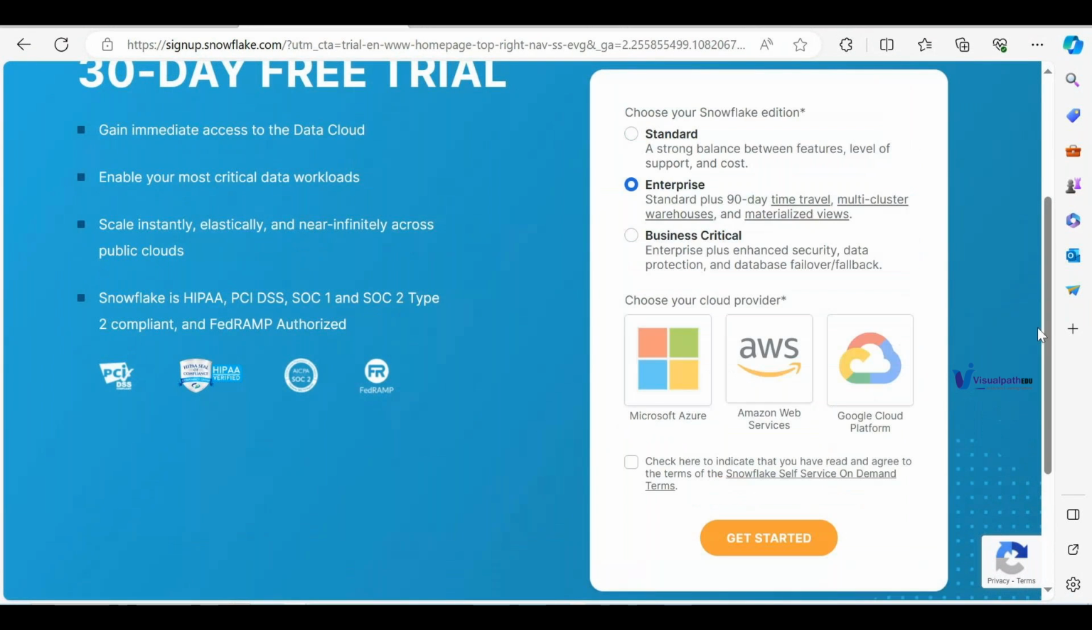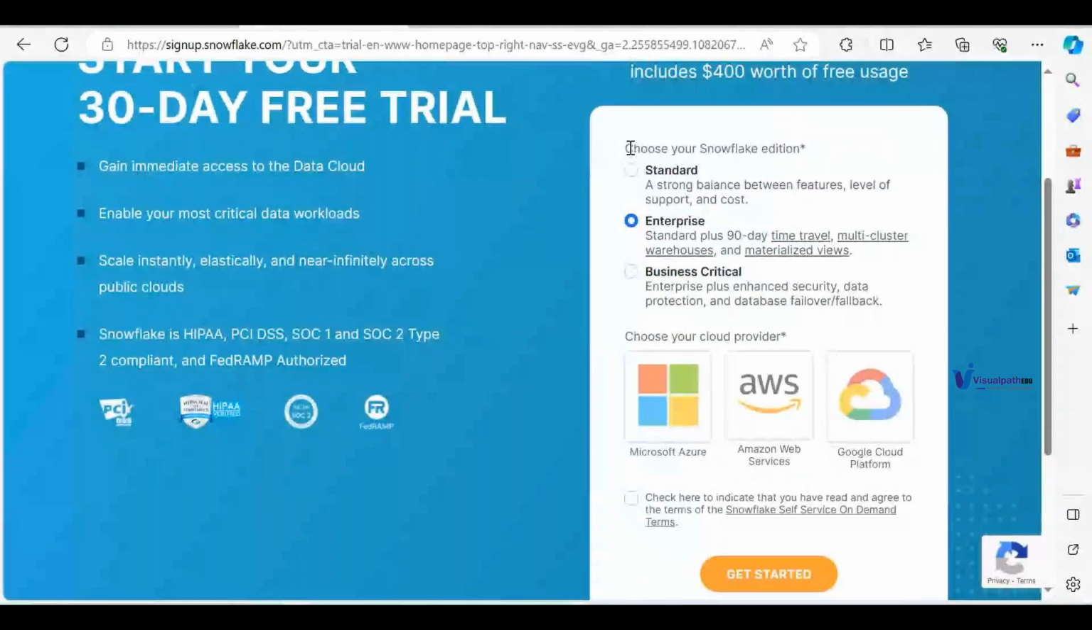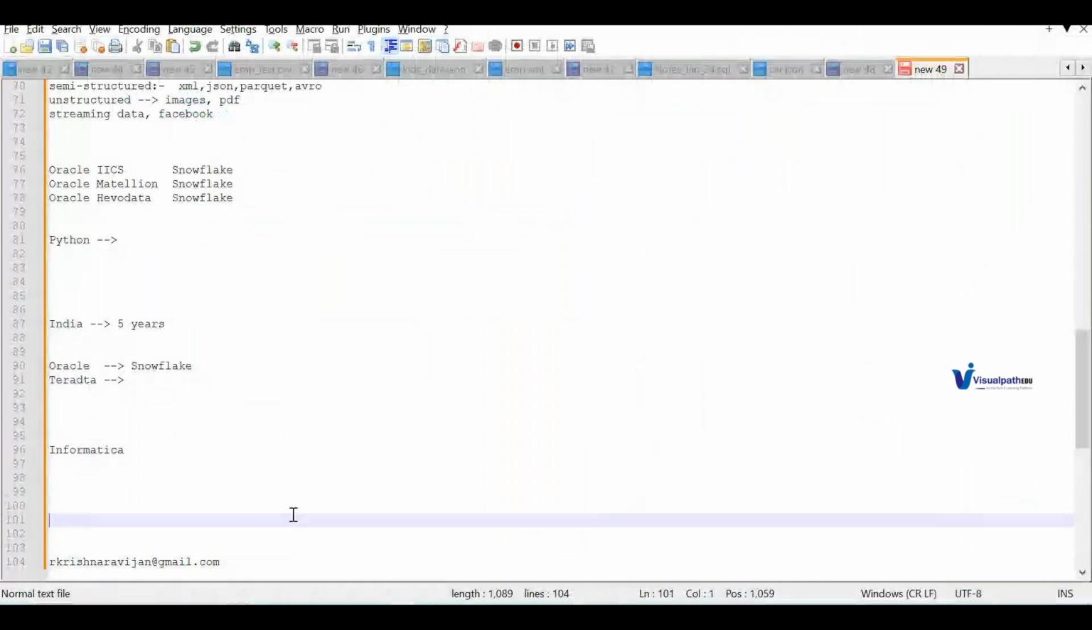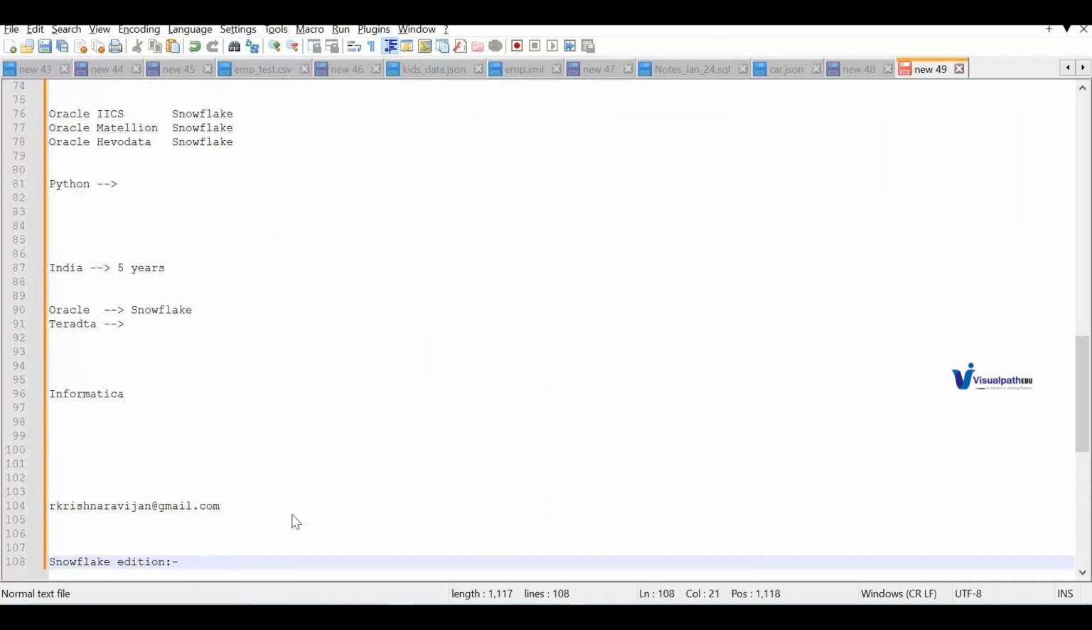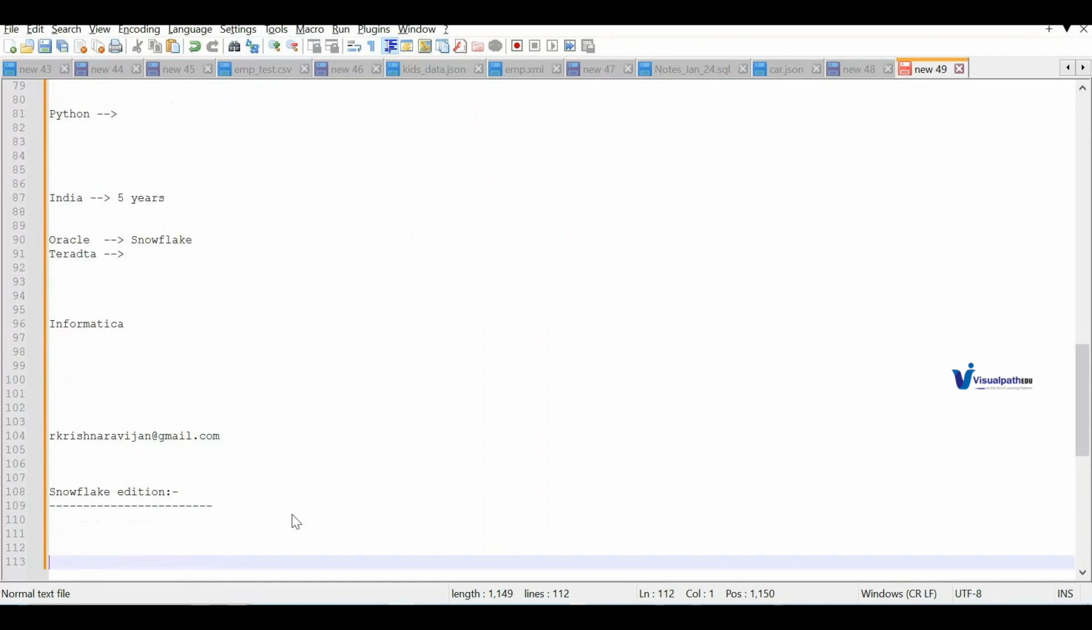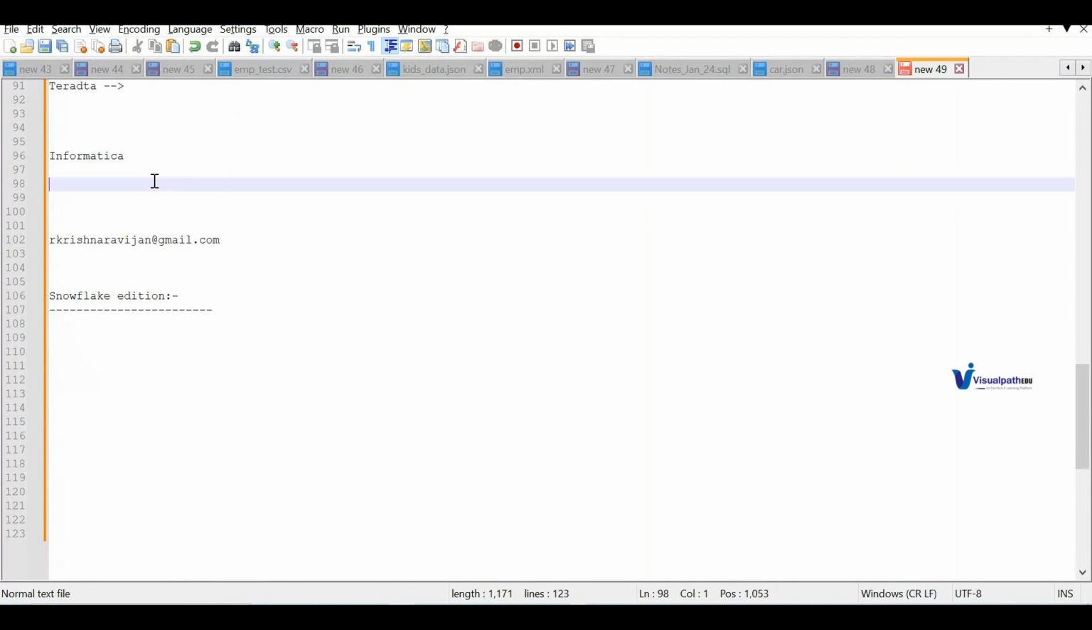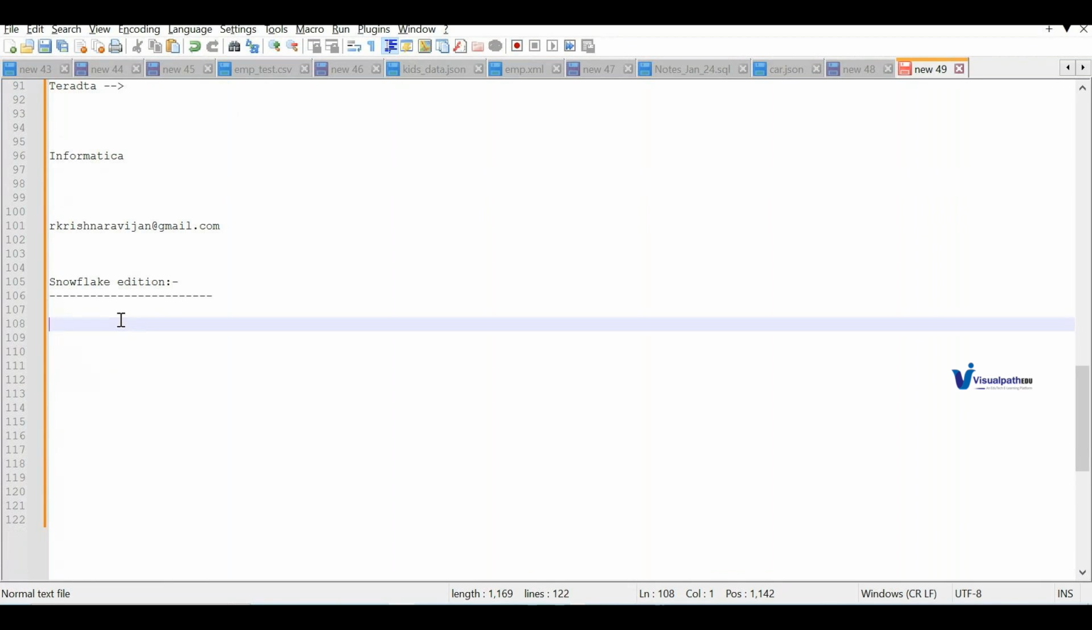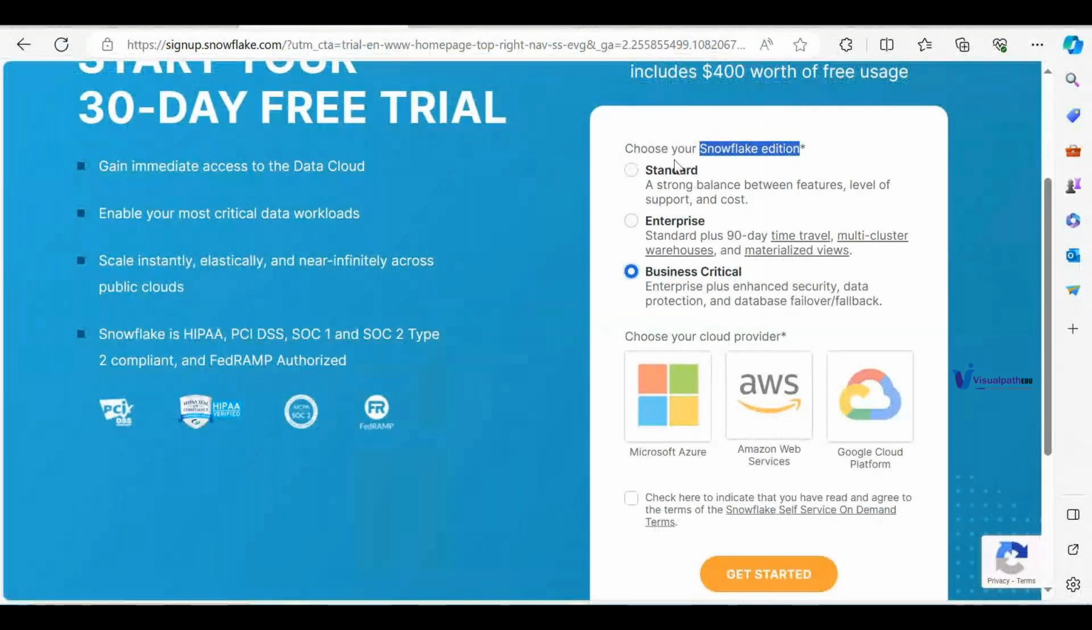Now let's talk about the editions. What are these Snowflake editions? When I say Snowflake edition, I'll give you one example, just to put it in simple terms. Let's say I have developed a product. Or if you take a car example, let's say you're purchasing a car, you'll have base variant, medium, and high variant, right? You can take that as an example. If you go to the high variant, you'll get all the features of the car.